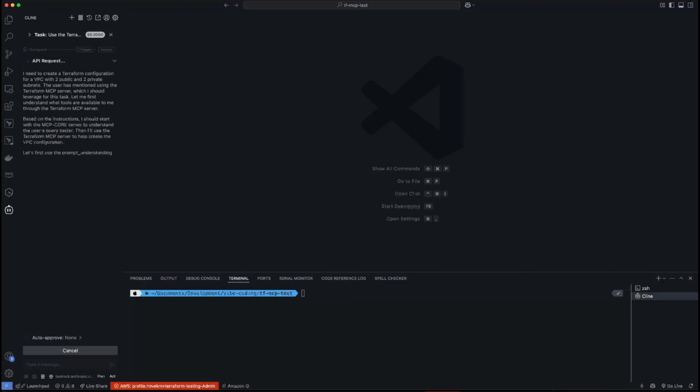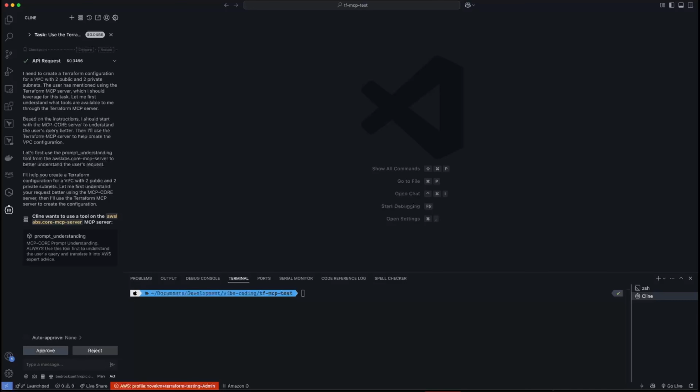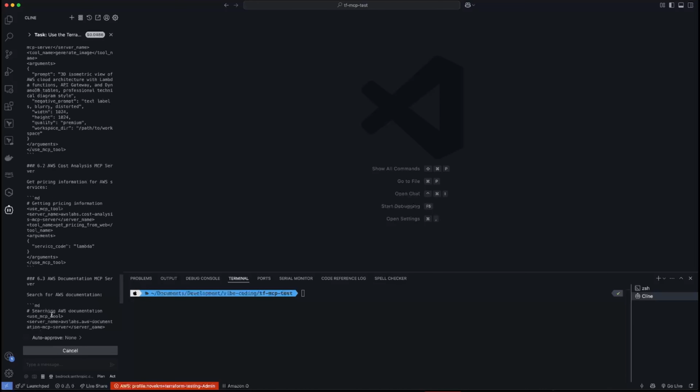Okay, and you can see that it's giving a summary of what it knows it needs to do. So it needs to create the Terraform configuration for a VPC with 2 public and 2 private subnets. And then it wants to use the Terraform MCP server. So at the beginning, you can see that it wants to use the core MCP server, and that's what we want to do. So the core MCP server, part of what it does, is help orchestrate between the other MCP servers if you're using multiple of the AWS MCP servers together. So I'm going to approve that.